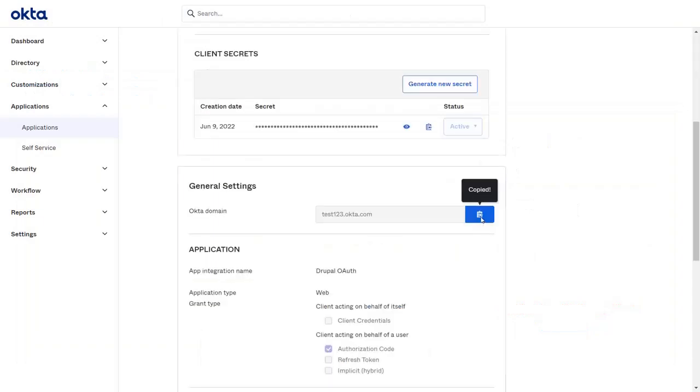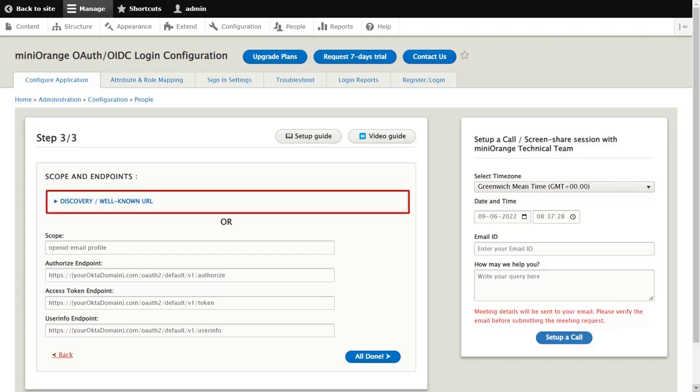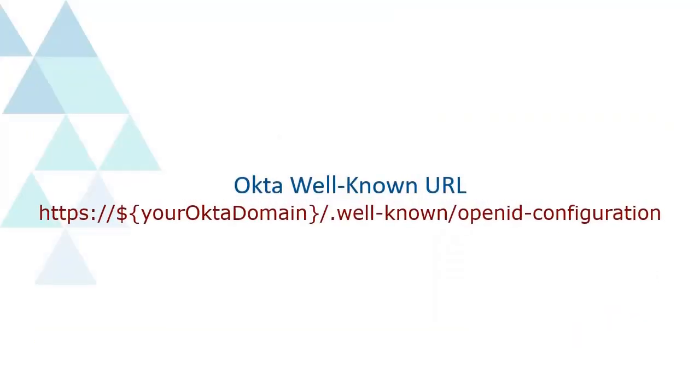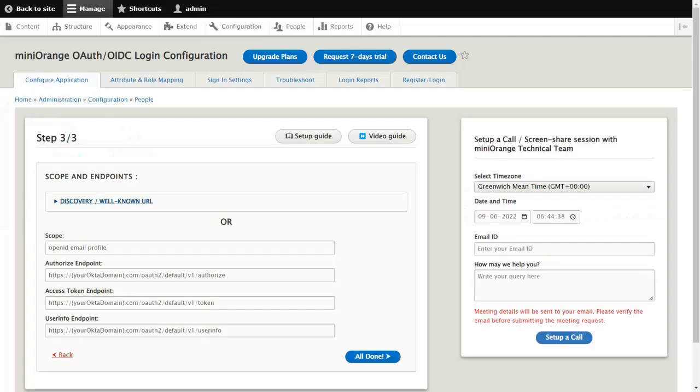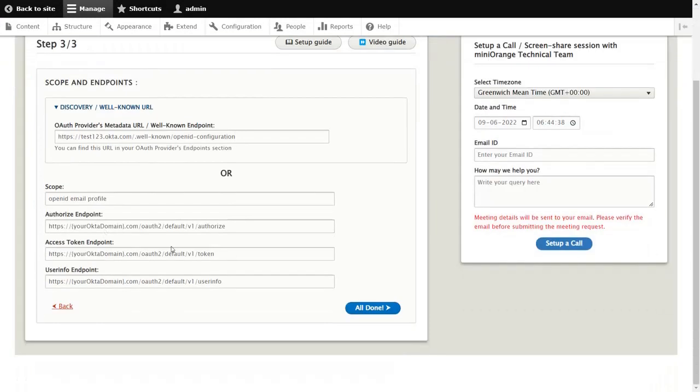Copy the Okta domain. In Step 3, there are two ways in which you can set up the scope and endpoints, either using the well-known URL of Okta, or via manual configuration. If you opt to go the well-known URL route, fetch the well-known URL of Okta. You can find this in the video description down below. Under the Discovery or Well-Known URL tab, paste Okta's well-known URL, and click on the All Done button.